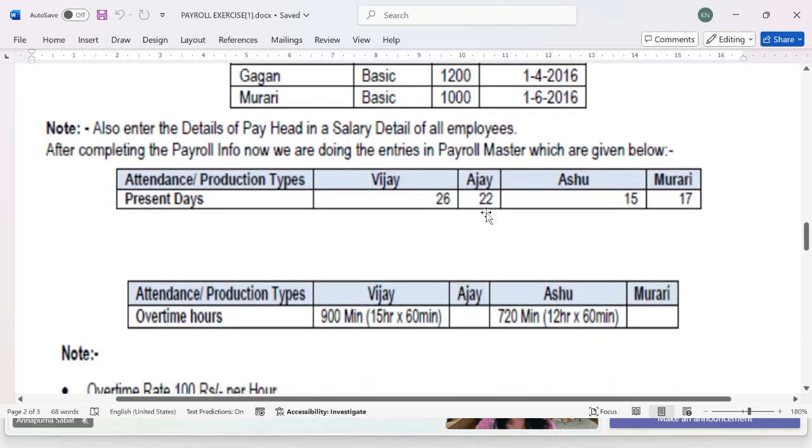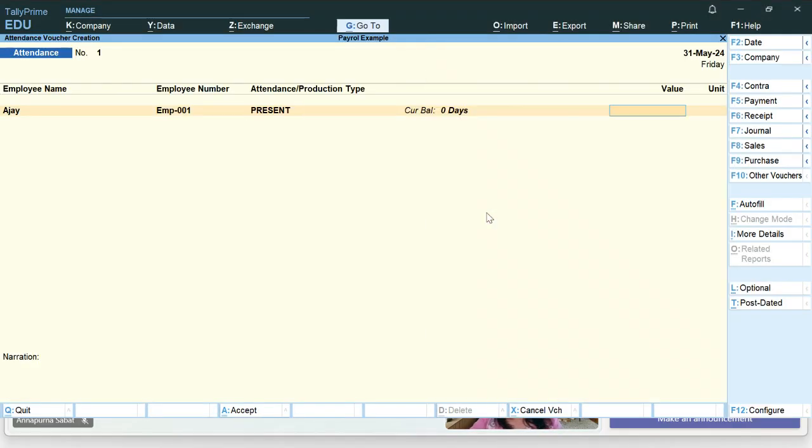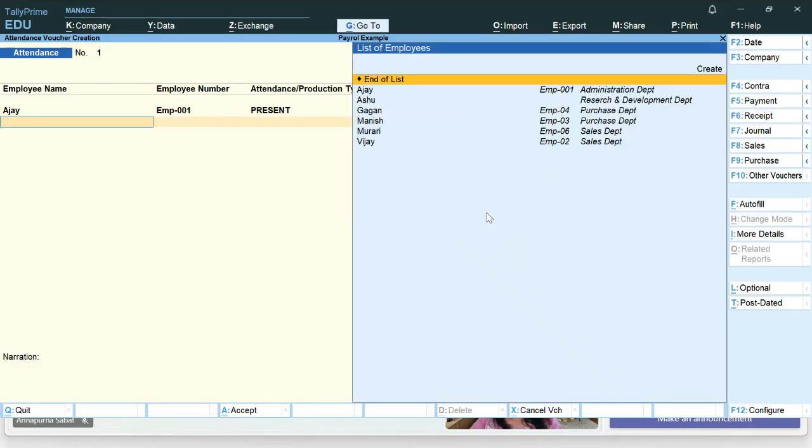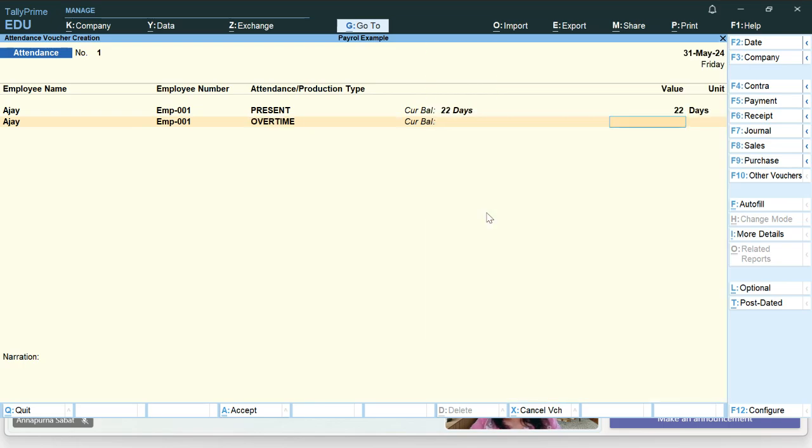Then Ajay present 22 days. Okay, and then overtime hours is 900 minutes. Out of 31, he was present 22 days. So only for the 22 days, we provide here on the basis of flat rate. And then Ajay also has overtime. Ajay overtime is 900 minutes, and we provided 1,000 rupees per hour.